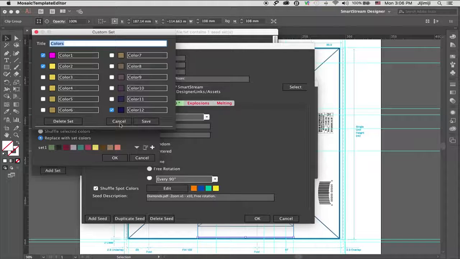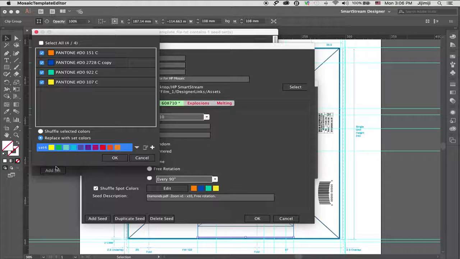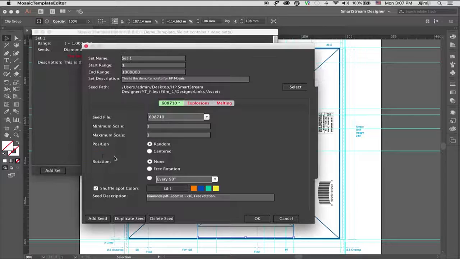I'm not going to use this set. I'm actually going to pick one of the predefined ones. Let's try this one. And I'm going to change all of them. I can also select just one color. Let's say I just want to change the yellow one. So I can do that, but in this example, I'm going to use all of them. Click OK.